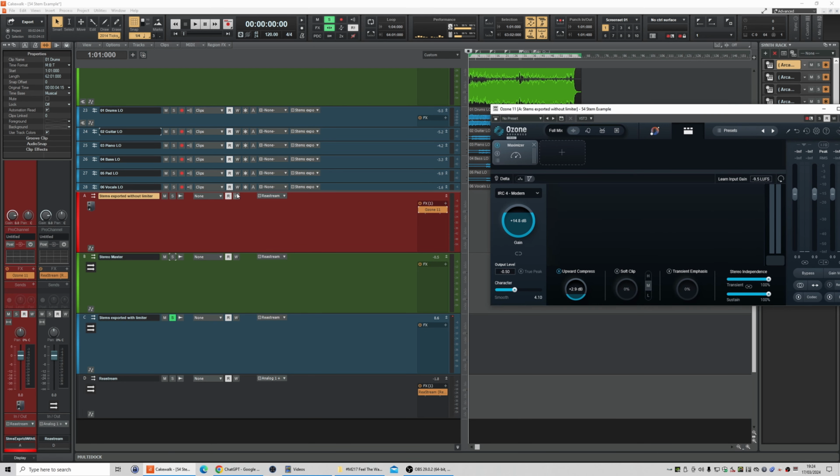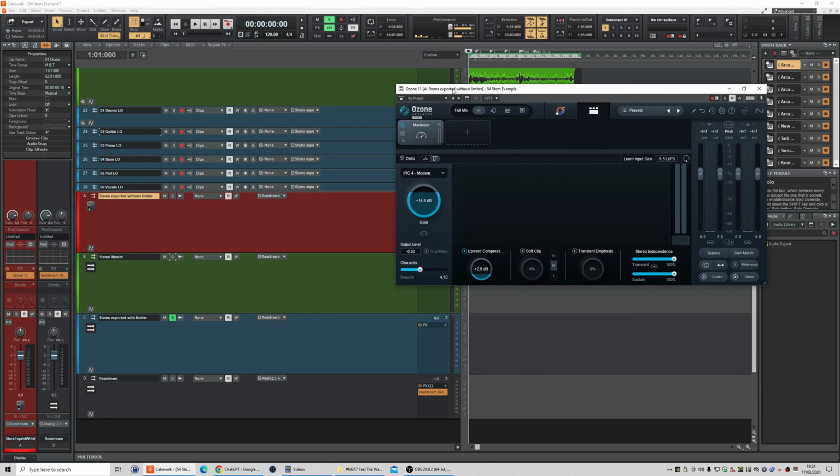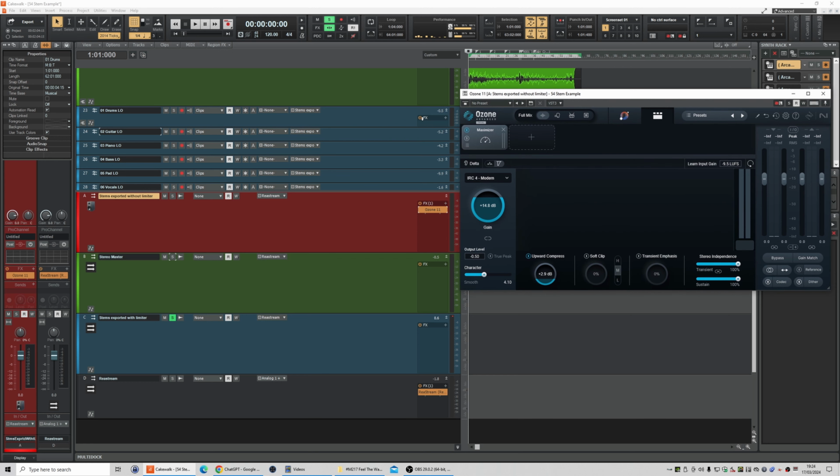And so now when I flick back and forth between the master and my stereo and my stems exported without the limiter, they are then going through the limiter on this project to bring them back up to the level. So let's see if you can spot a difference between the stems and the master. Here we go.